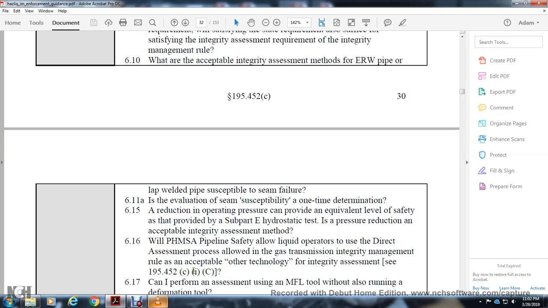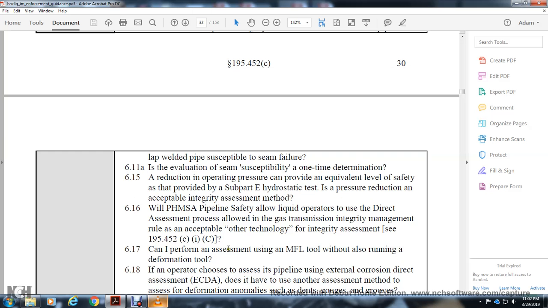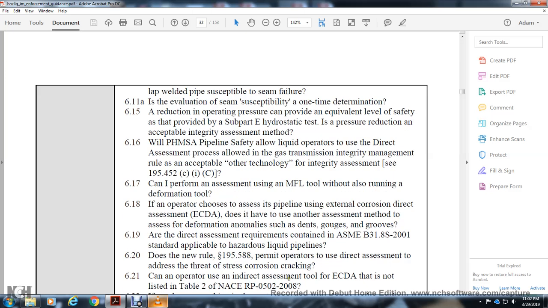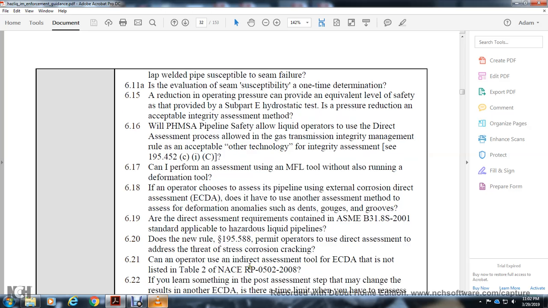195.452 C1C. 6.16, can I perform an assessment with the MFL tool without using the deformation tool? 6.18, if an operator chooses to assess the pipeline using external corrosion direct assessment, does it have another method of assessment for deformation anomalies such as dents, gouges and grooves? 6.19, after the direct assessment requirements, does the ASME B31.8S 2001 standard apply to a liquid pipeline? 6.20, the rule 195.588 permits the operator the direct assessment of the threat of stress corrosion cracking.